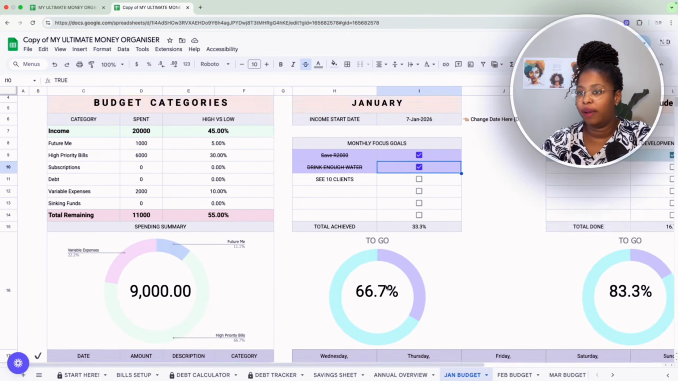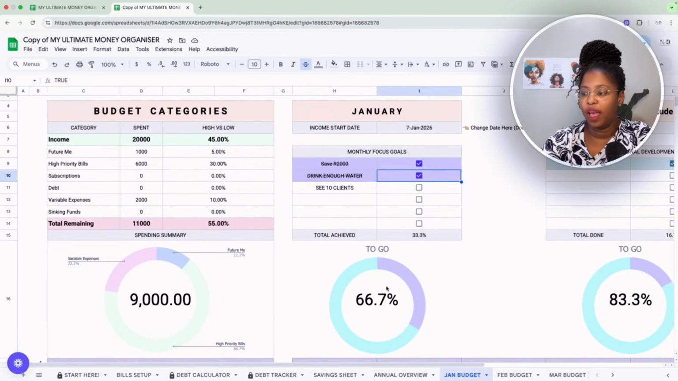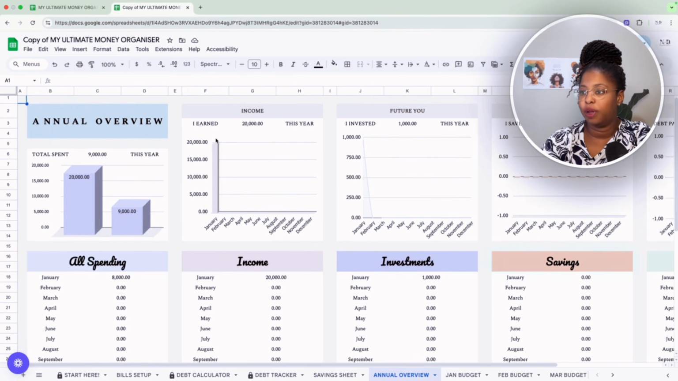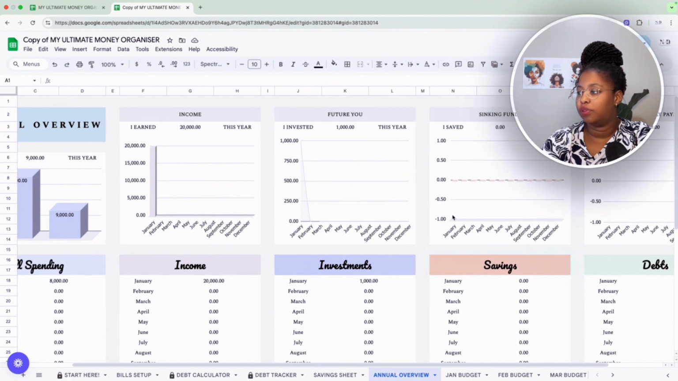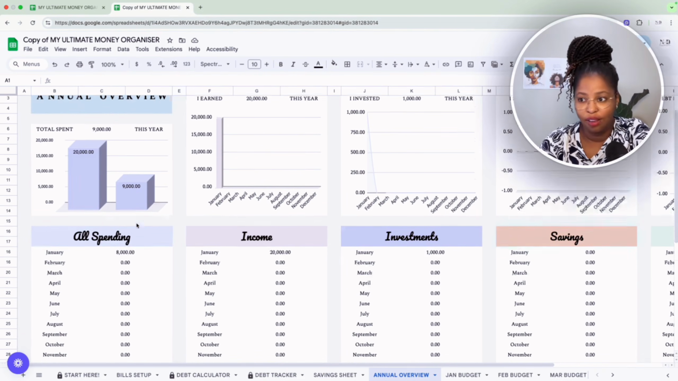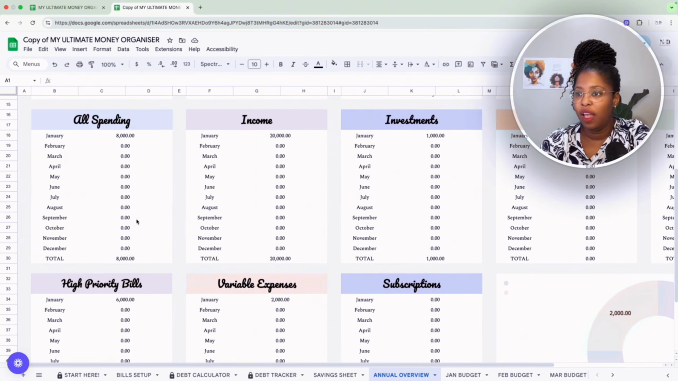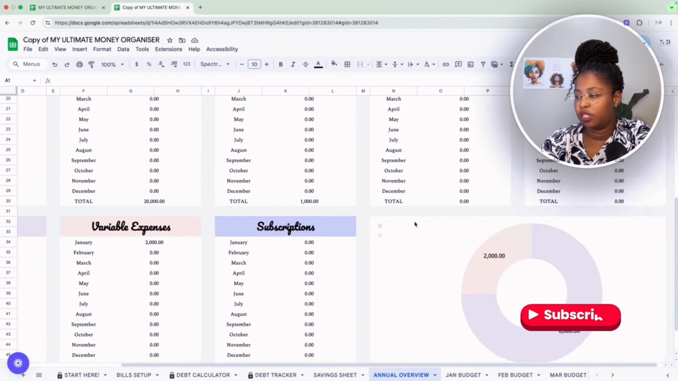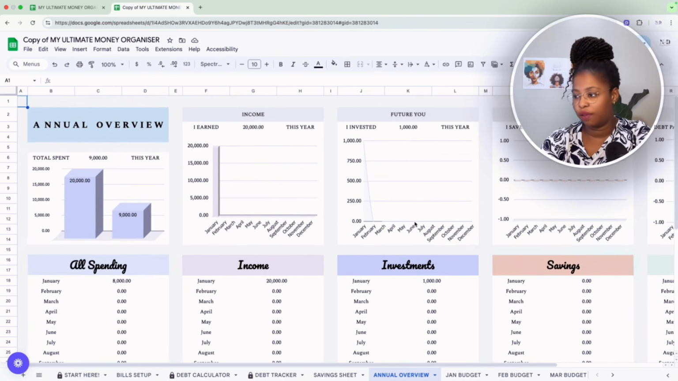Now, once you have updated your budget, you can also have an annual overview. So if you click here on annual overview, as you can see, it's already showing you that January, this is how much you earned, this is how much you put in future me, you haven't put any sinking funds, you haven't paid any debt. Out of the total income, you have spent 9,000 in this year, in the 12 months. And totally, that's how much you have spent. And that's how much went to priority, variables, and nothing at subscription. And it just all auto populates itself as well over here.